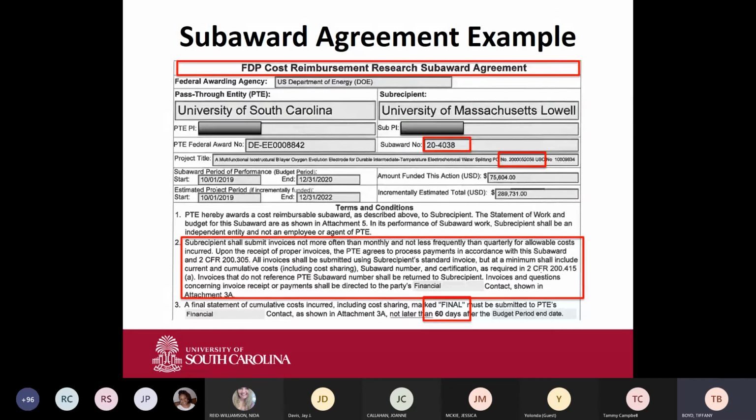And if you're not familiar, these are the sections that specifically state that those are the requirements. So bullet number 2 is where they highlight all of those requirements. And then the subaward number can be found there along with the PO number. And I also want to highlight number 3, where it will tell you how many days they have to submit their final. Generally it's 60 days, but oftentimes, depending on what our final due date is, that time period may be shortened.